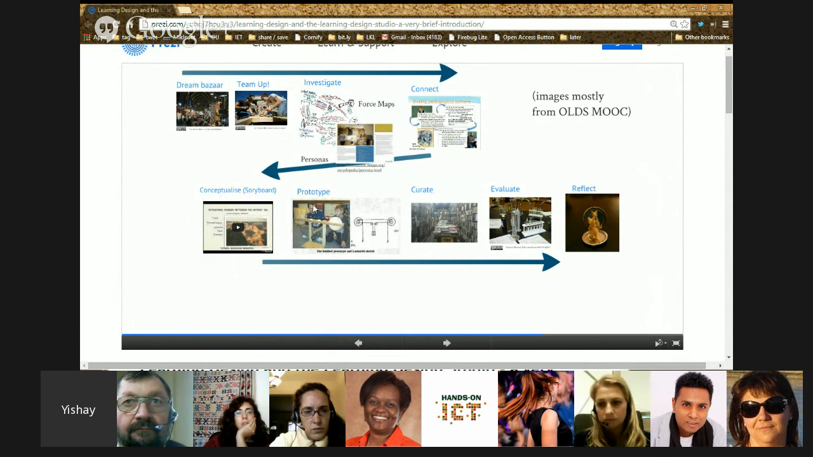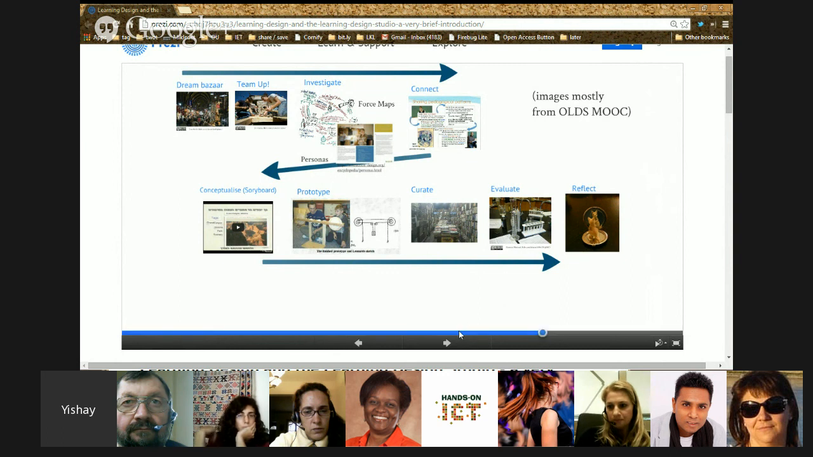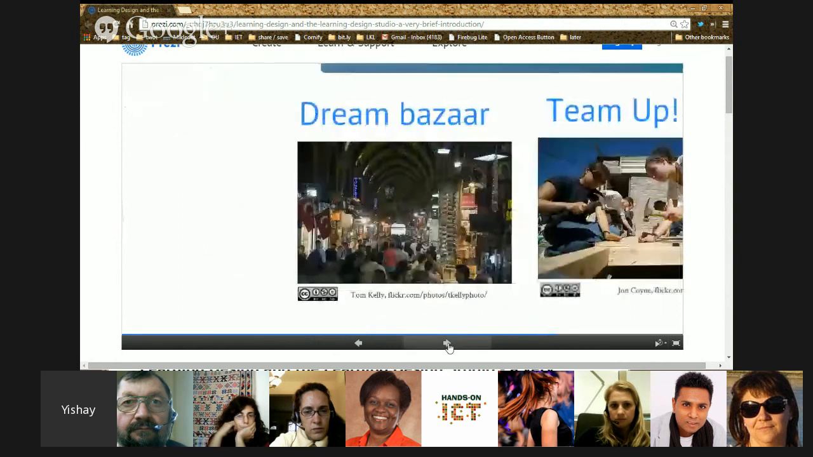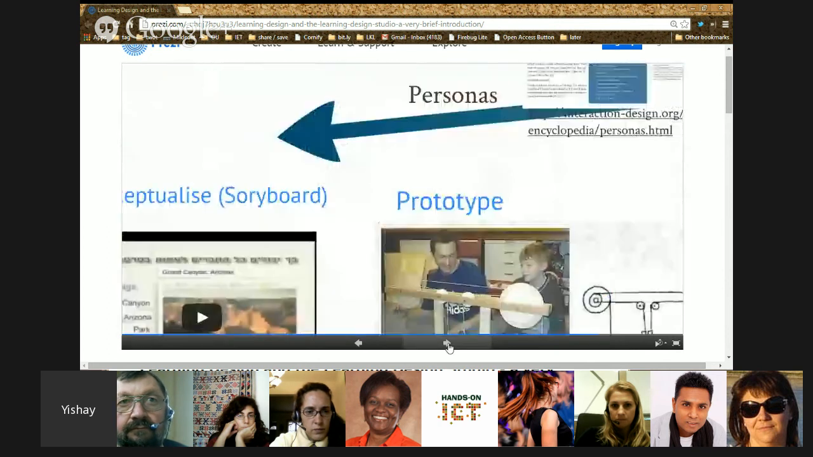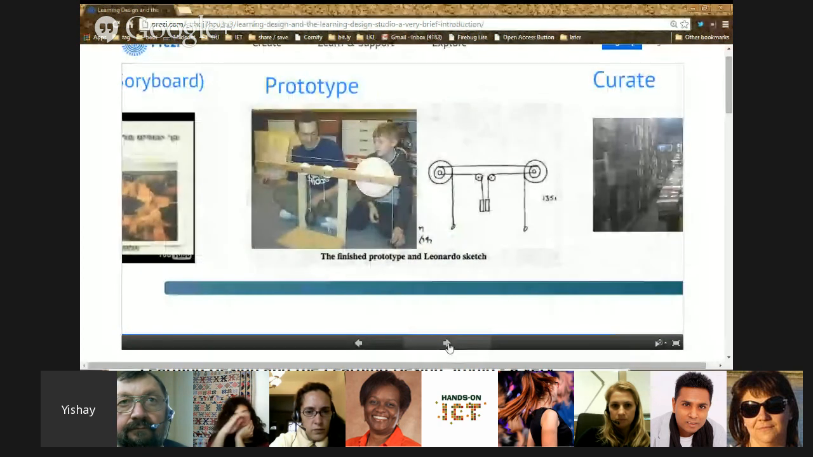And as I said, we prototype. There's an optional phase of curating existing resources to support the prototype. Finally, evaluation and reflection, as we saw in the previous slide. So we already went through all of these.